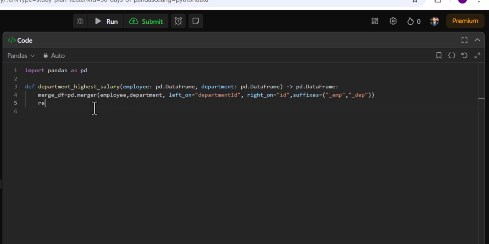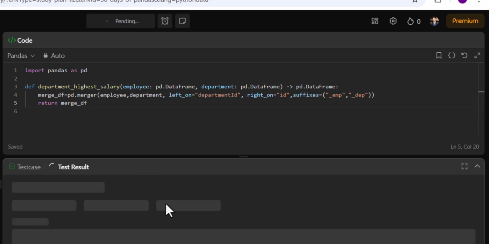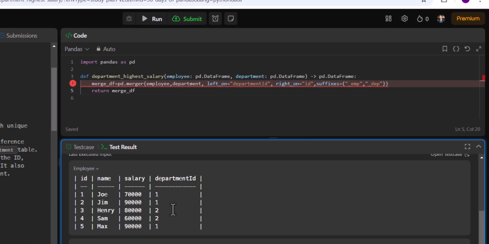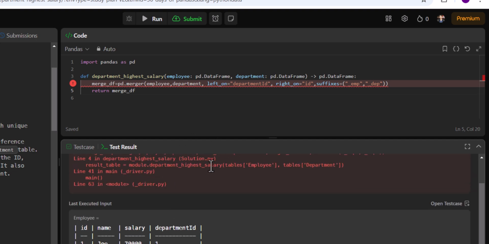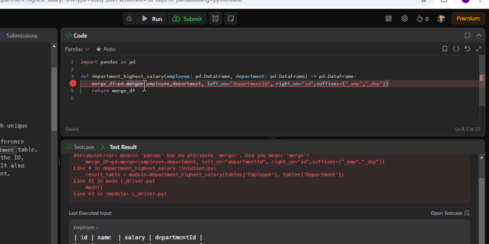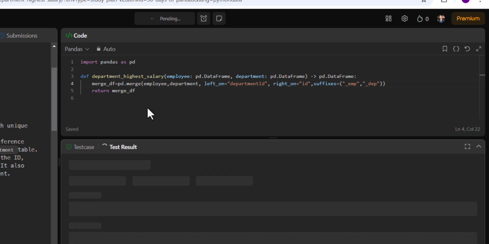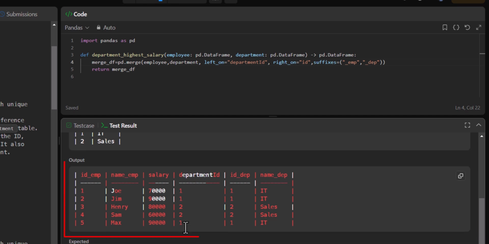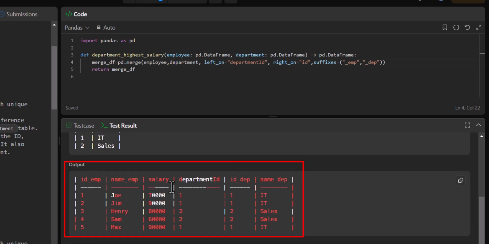If you want to see the output, return the merge_df and you can see what type of output you're getting. Okay, so there's an error, this is pd.merge, not merger. Sorry about the spelling mistake. So you can see that I've got id_employee, name_employee, and salary. Then we got the department ID, id_department and name_department. So every column which had the same name, a suffix has been applied.